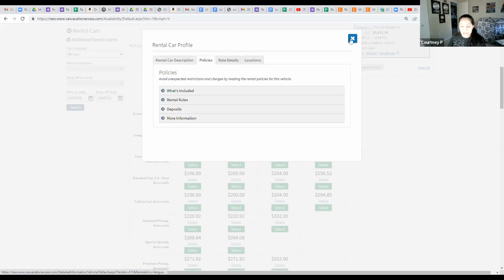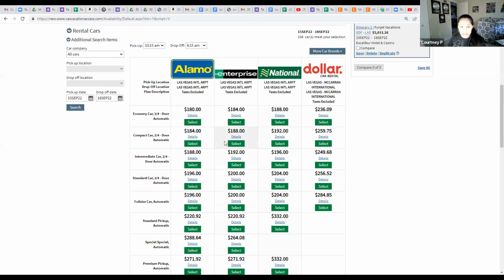The deposits, because there's certain companies that you can't use a debit card with. There's some you can, right? The rules of how old you need to be. So all those things come into play when you're working with a client.